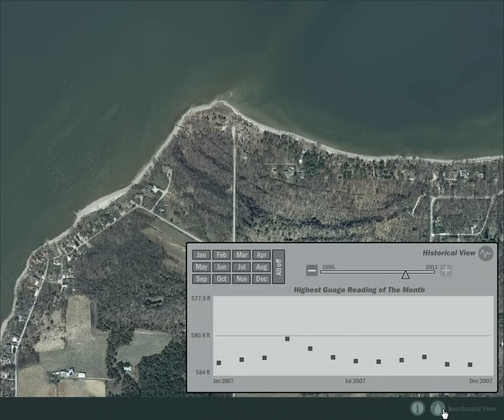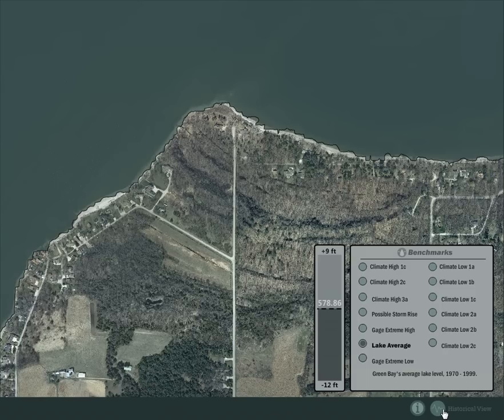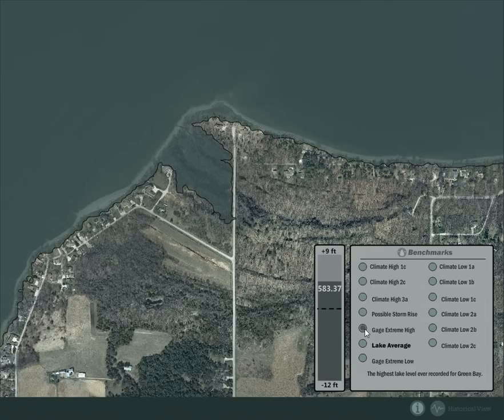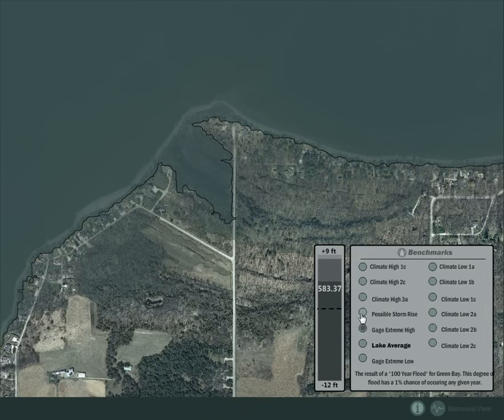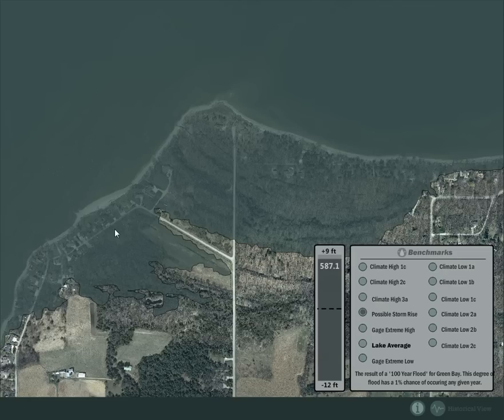So now let's take a look at the benchmark view. The benchmark view represents a selection of important lake levels, including lake levels produced by climate change and hydrological modeling projections. Here, for instance, is the highest water level recorded since 1996. We can compare that with the results of a 100-year flood, which, as you can see, would be pretty devastating to this community.